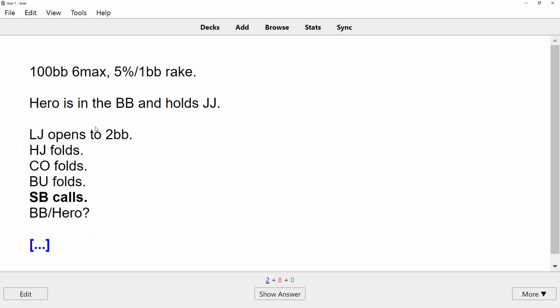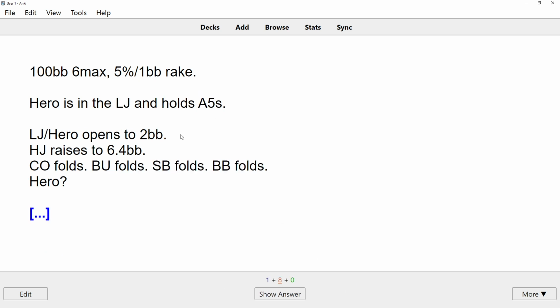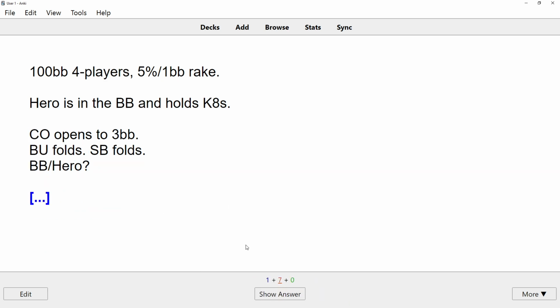Big blind, we've got jacks, and we need to decide whether or not to squeeze over the low jack and small blind. I think we'll squeeze all the time. So this is going to be a pure raise, in my opinion. Yeah, okay. Ace-5 suited, and this was the raise or fold one, wasn't it? Yep. King-8 suited. This is the raise, call, fold because of the 3 big blind open, and we're in the big blind, and the King-8 suited is a little bit too weak.